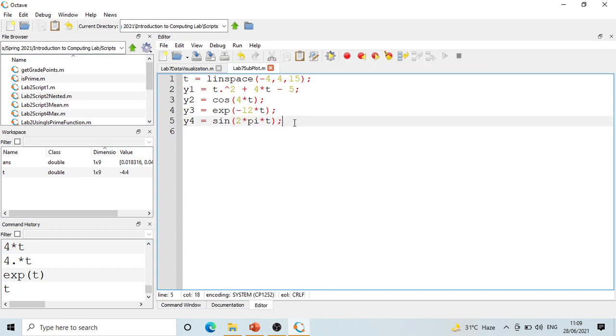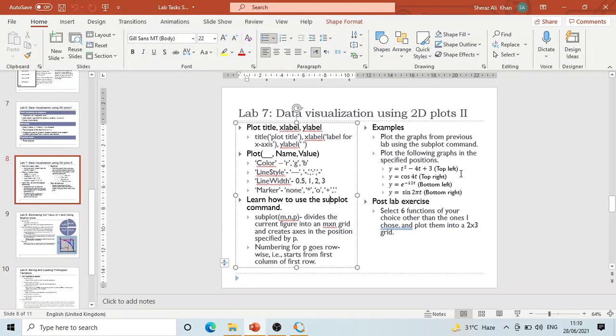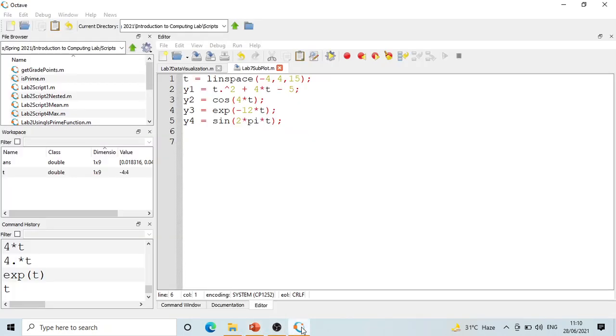अच्छा, so now we have these 4 functions y1, y2, y3, y4, and we want them to be plotted on the same figure. ठीक है. In fact, we have specified कि top left में हमारे पास y1 होना चाहिए, फिर top right में y2, then bottom left में y3, bottom right में y4. So how can you do that? In order to do that, you need to use the subplot command.